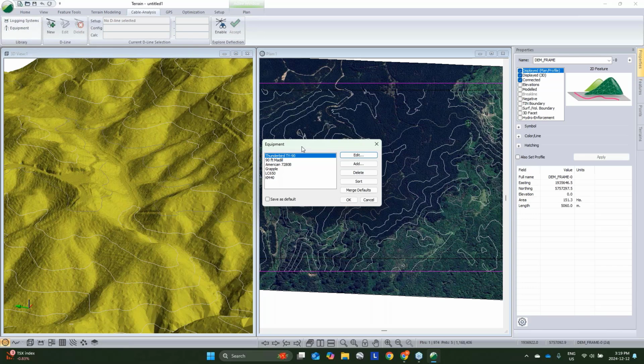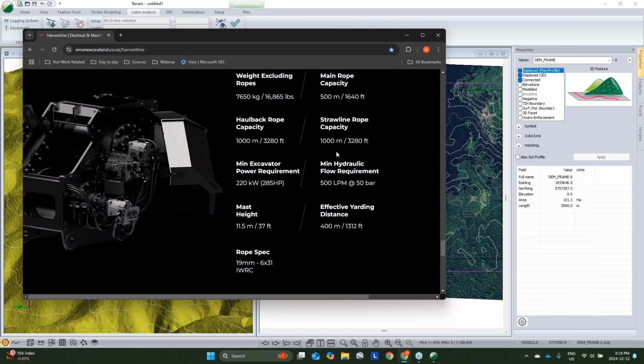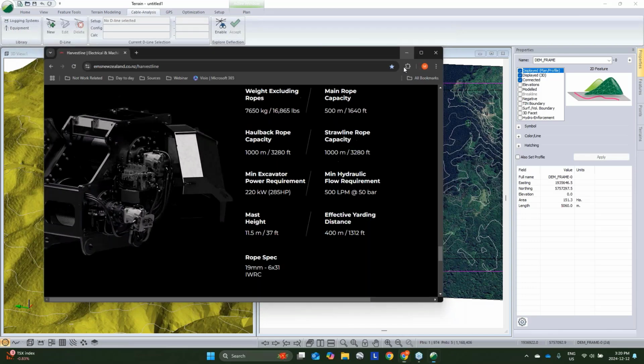So I'm coming in here. Let's add in some specs for a harvest line. We're going to click add, give it a name, and populate our specs. Usually, if you want to use all the fancy stuff like calculating load, find out the equipment specs for the piece that you're dealing with. Here, if I go onto their website, I can see all the pertinent information that interests me, except for some wire rope stuff, but we'll talk about that in a second.